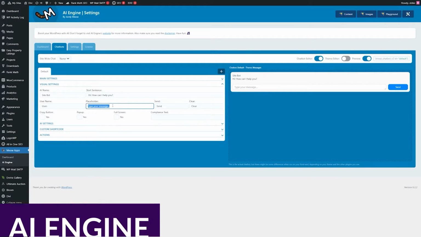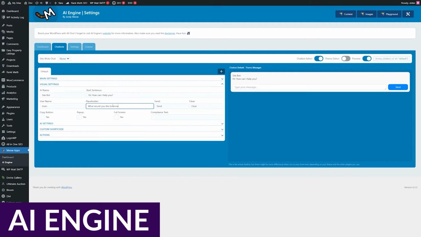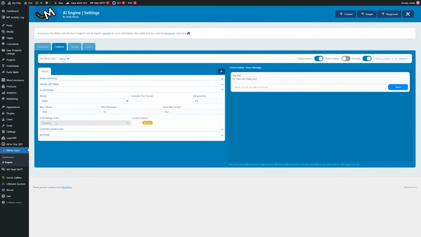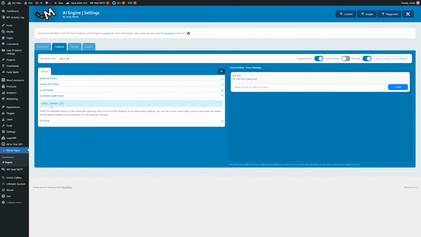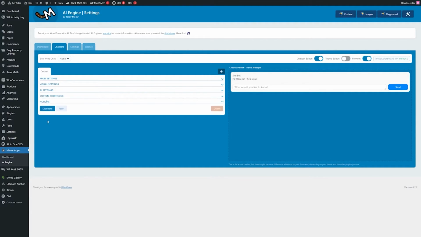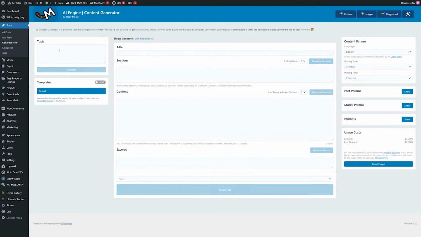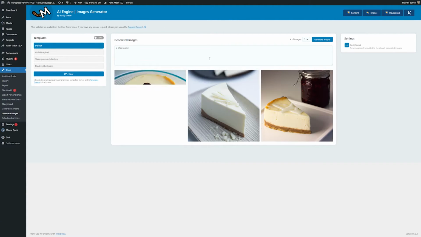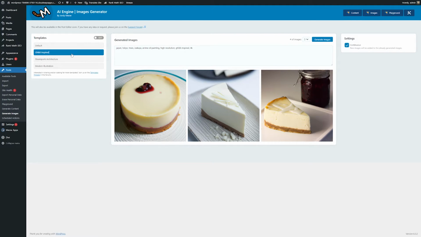Up next is AI Engine. AI Engine is a versatile AI plugin that integrates generative AI technology into WordPress. It allows you to create new content, utilize AI for tasks like translation and editing, and even add a ChatGPT-style chatbot to your site. The plugin also includes practical tools such as an SEO optimizer for crafting compelling titles, keywords, and excerpts. With AI Engine, you can access a variety of AI tools right from your WordPress dashboard.